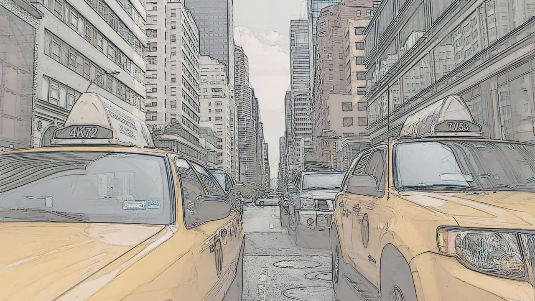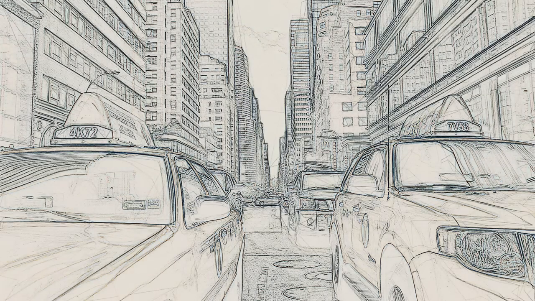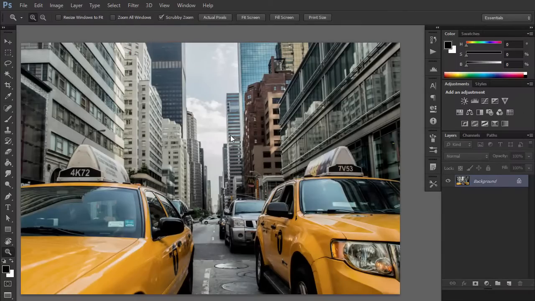In this tutorial, I'm going to teach you how to create a Photoshop sketch effect. You will learn how to turn your photos into amazing, advanced sketches. I will try to explain everything in so much detail that everyone can create it, even those who have just opened Photoshop for the first time.